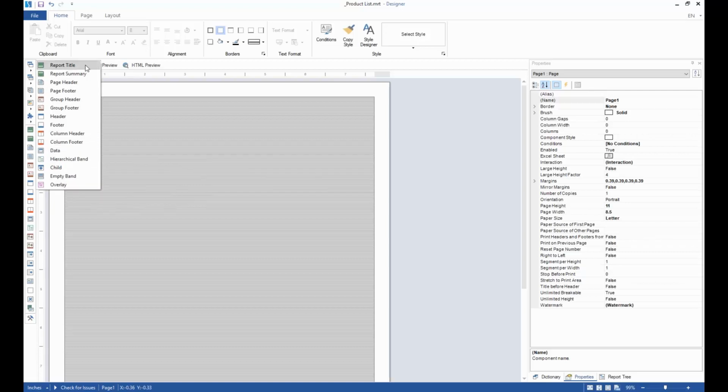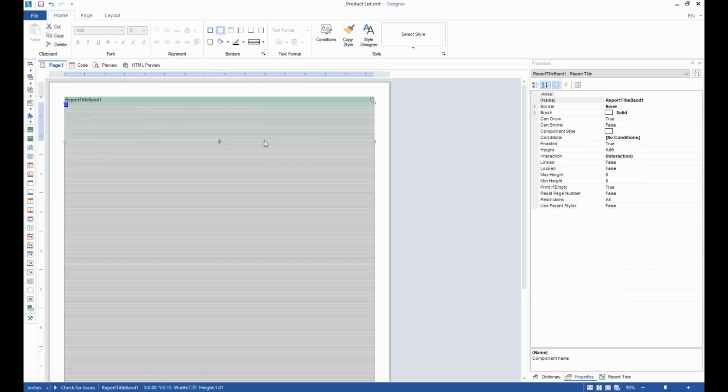Some of the other ones in here are the report title. The report title is a band that you place on the report that will print out once per report. So it doesn't matter how many pages you have, it's just going to print it out once. What a report title band is good for is setting the title of your report.